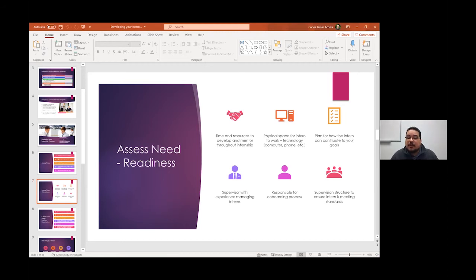And you want to be responsible for an onboarding process. Onboarding is absolutely crucial. As a company, you may be used to onboarding individuals that are going to work for you full time. But again, this is a student. This is someone that may not be with your company for very long. So you want to tailor an onboarding process that lets them know about parking, if they're going to have a badge, and if they have to fill out any paperwork that day.